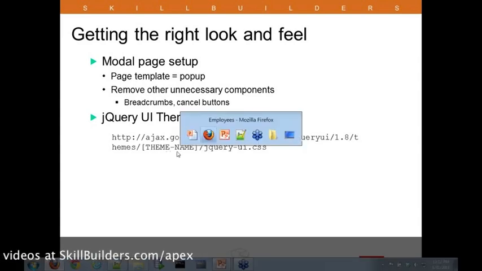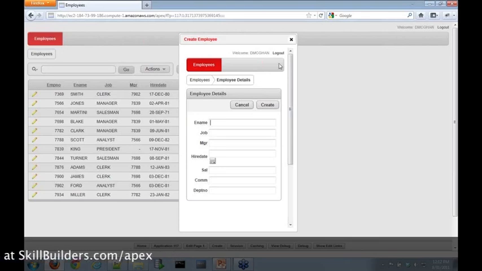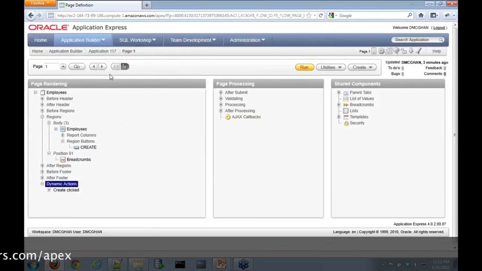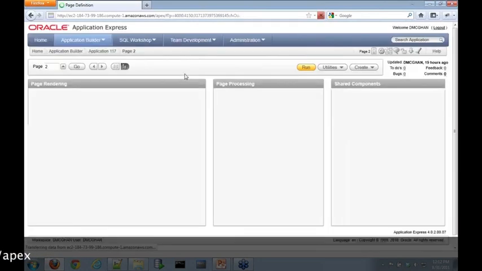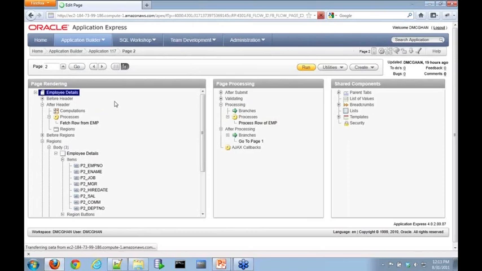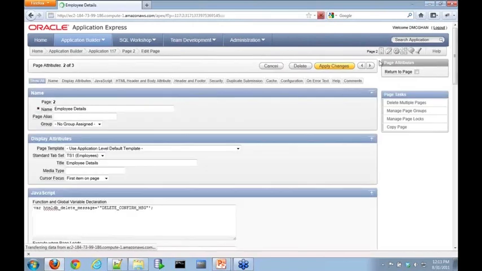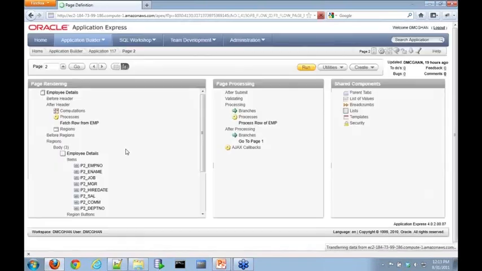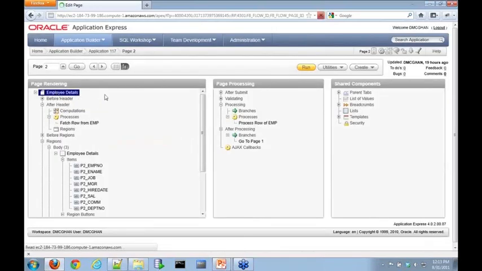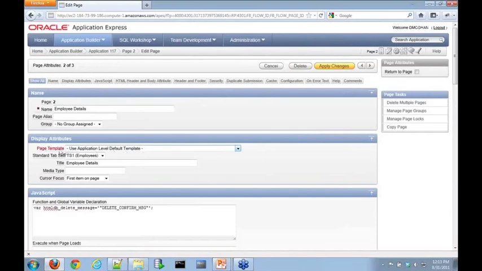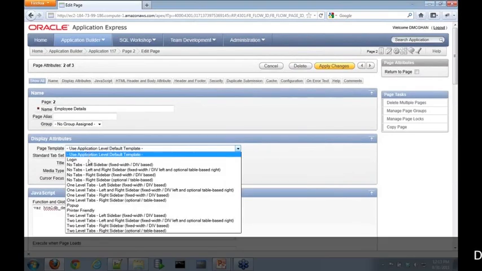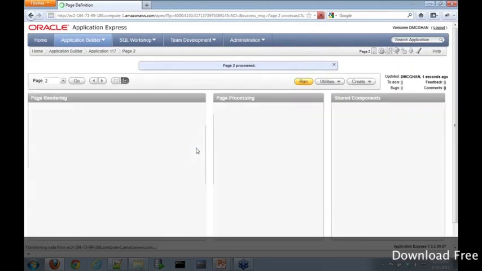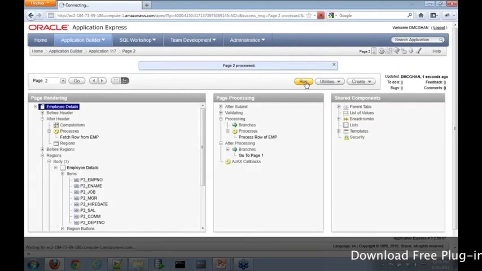So let's go ahead and configure this page. I will close this. We'll go to edit the page. I'm going to move from page 1 over to page 2. This is our modal page, and the first change I'm going to make, actually let me run the page before I actually make any changes. Here's our current page. Now let's configure it to be a modal pop-up. First thing, we're going to change the page template. So I go into the page level attributes. I'm going to change it to pop-up. I'll apply that change.